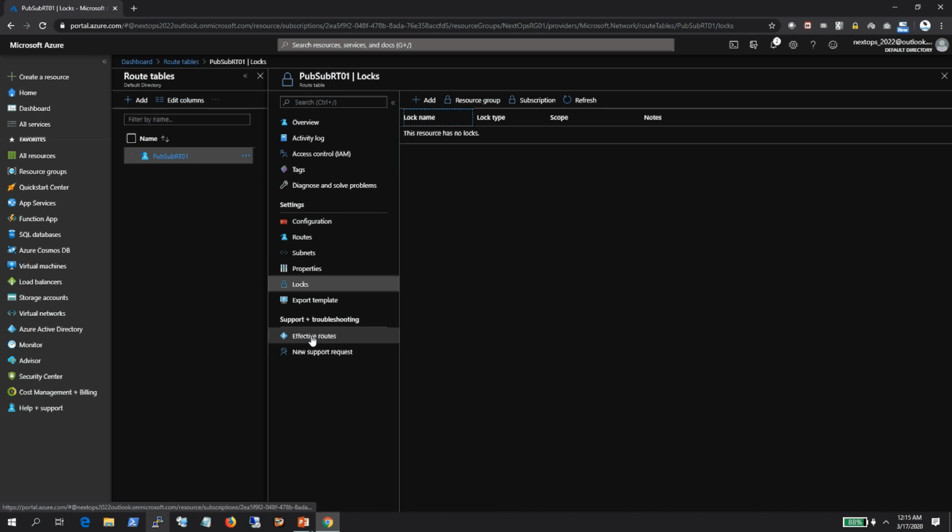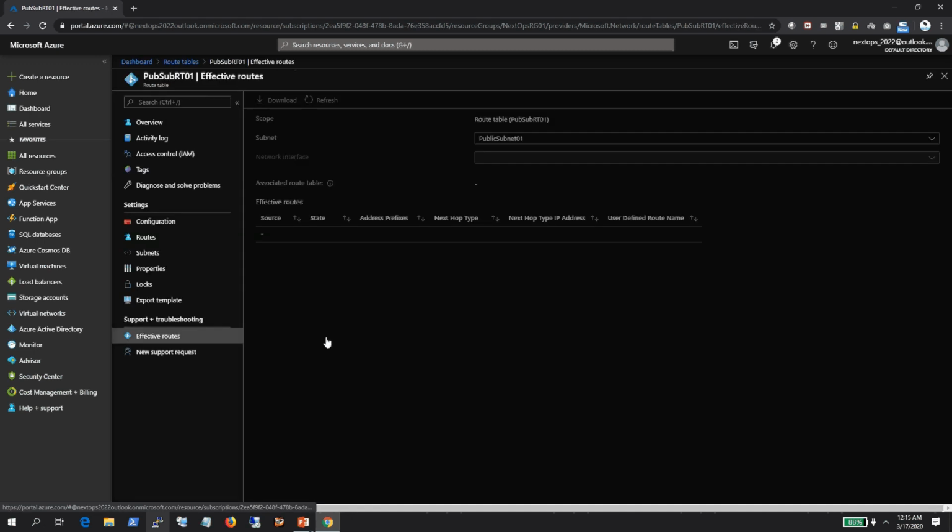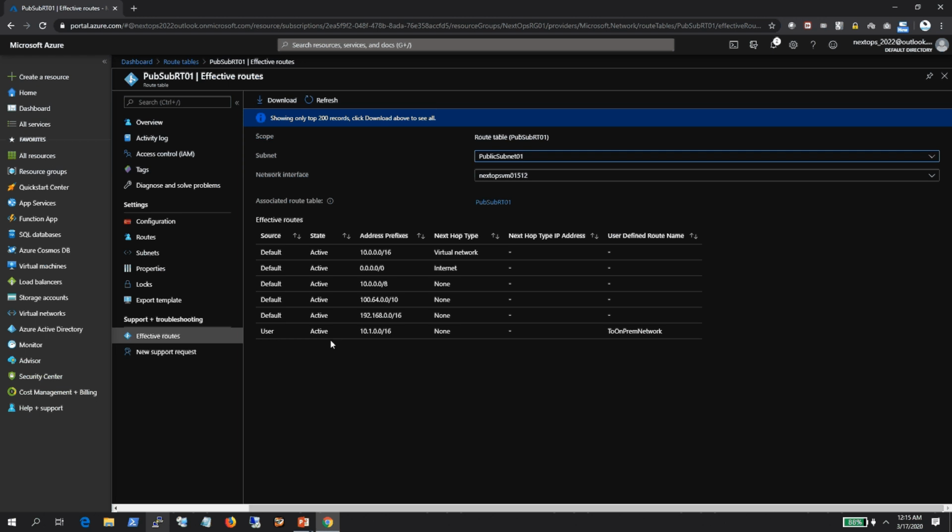The one more thing I wanted to discuss before we move on to the next slide is effective routes. The effective routes for each network interface attached to a virtual machine are a combination of route tables that you have created.